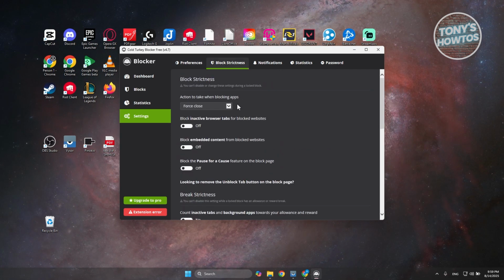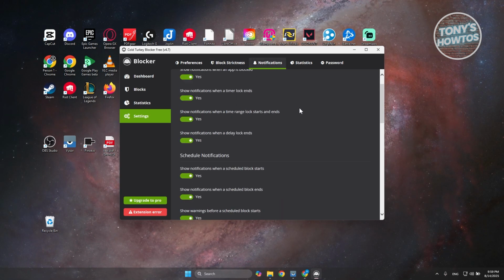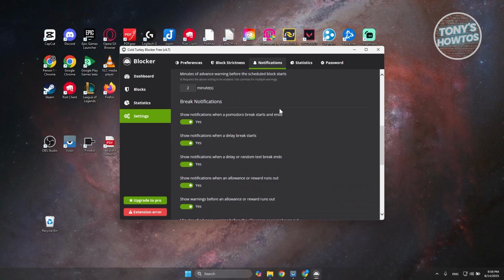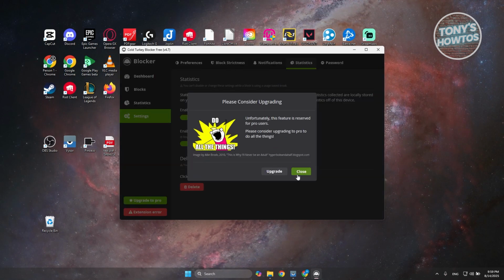You also have the block strictness here, like, for example, force close certain apps or websites. Now, you also have notifications here if you want to add modifications on certain events. You also have statistics and also your password here. I'm just going to close this one.